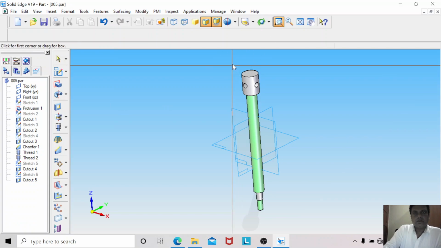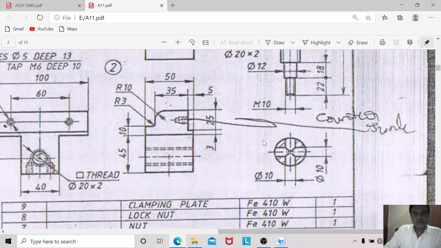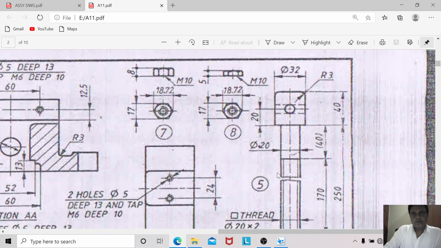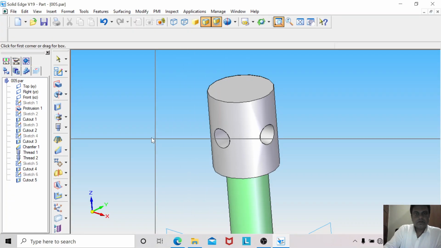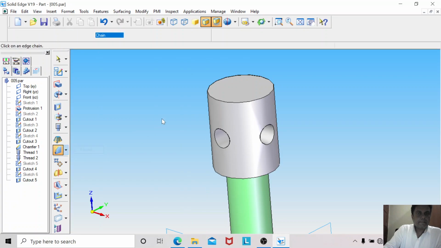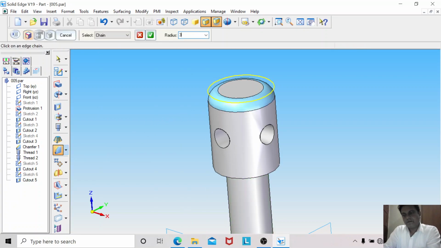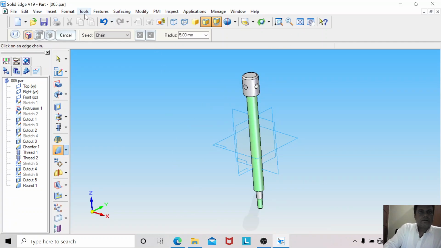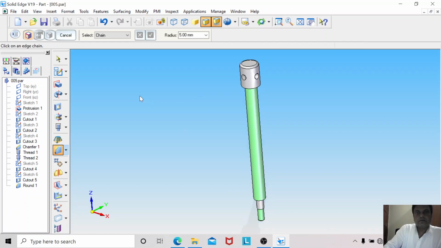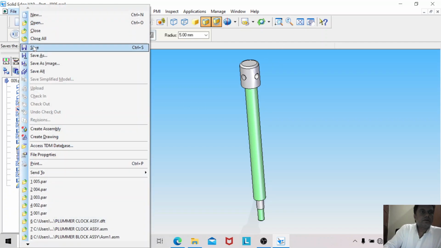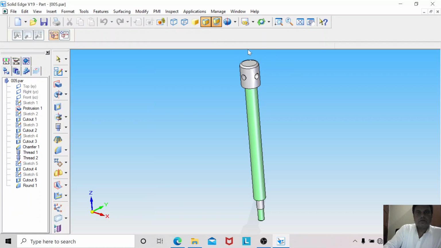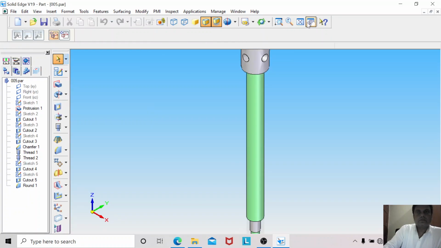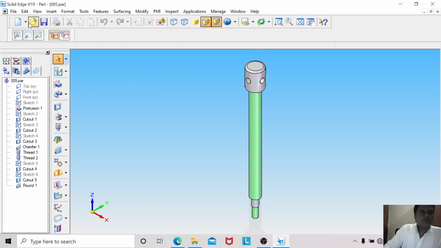The operations are over now. He has mentioned radius 3. And view the radius here. So hide all the reference planes and save this isometric. Fit it. I'll save. Okay.